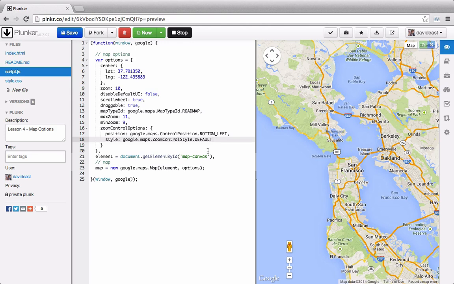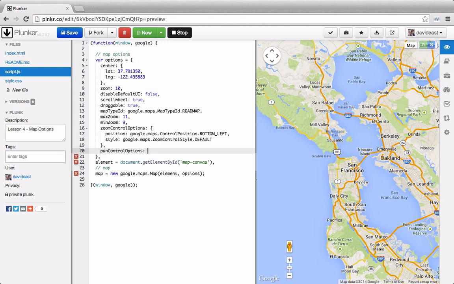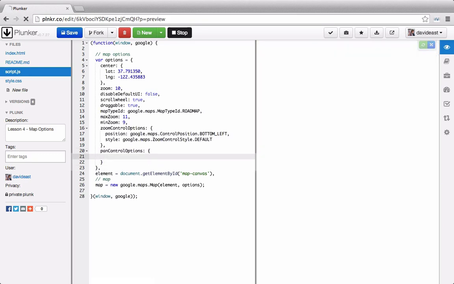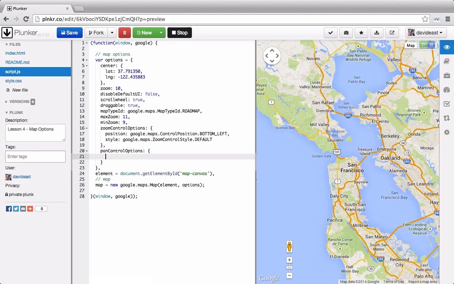So we can set a property to move those down to the bottom as well. So just like above, instead of zoom control options, we'll do pan control options, and we'll set an object literal. And then we'll also set a position, and we'll go into the same google.maps.control position namespace. And now we have this in the bottom left. But we can even change this to left bottom, and it moves it over just a little bit more.